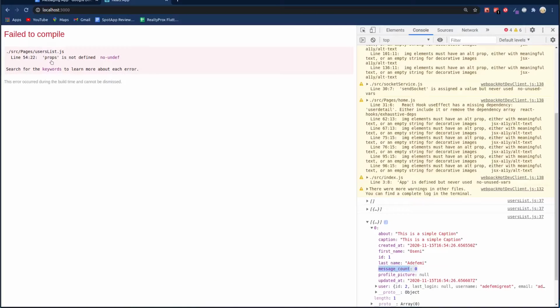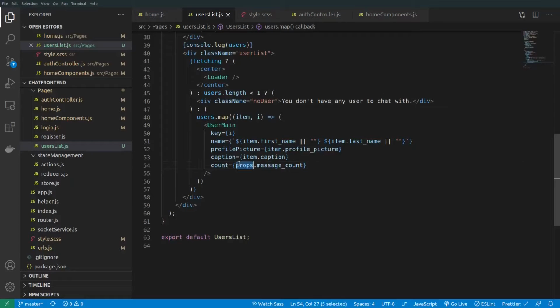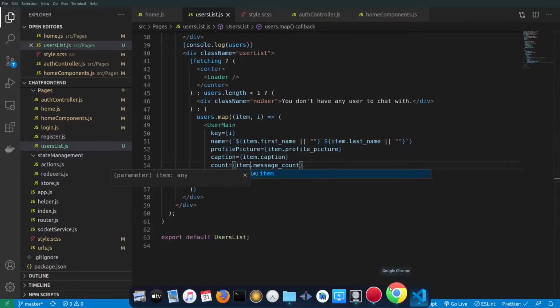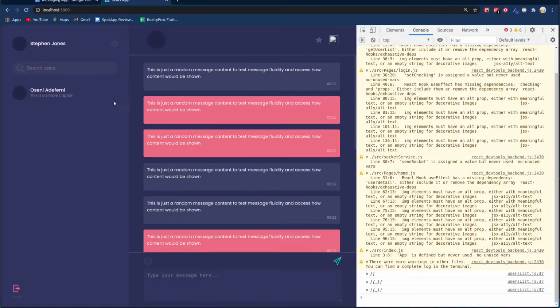Okay, props is not defined. Where is that coming from? Okay, so this should be item and not props. Alright, so as you can see, that didn't show anything, and that has resolved what we have here.